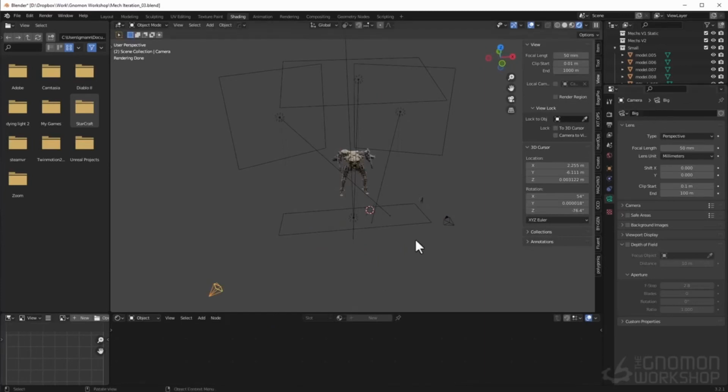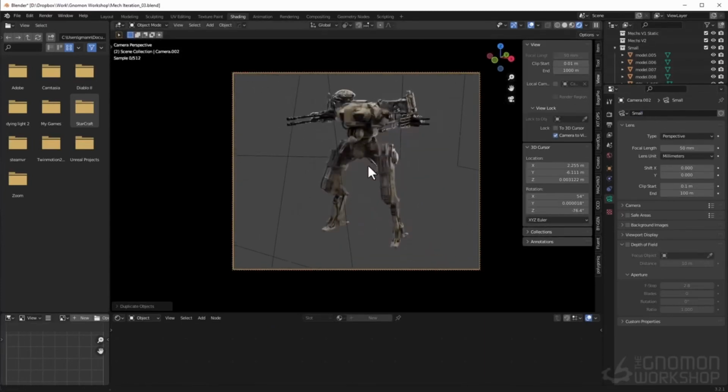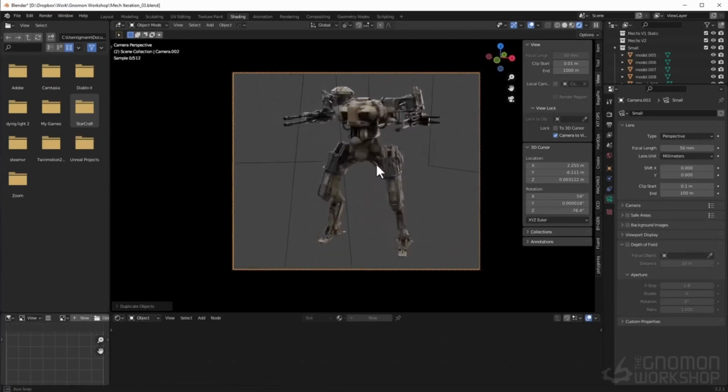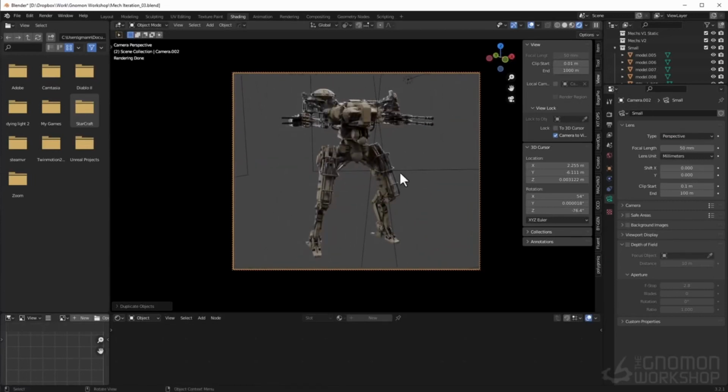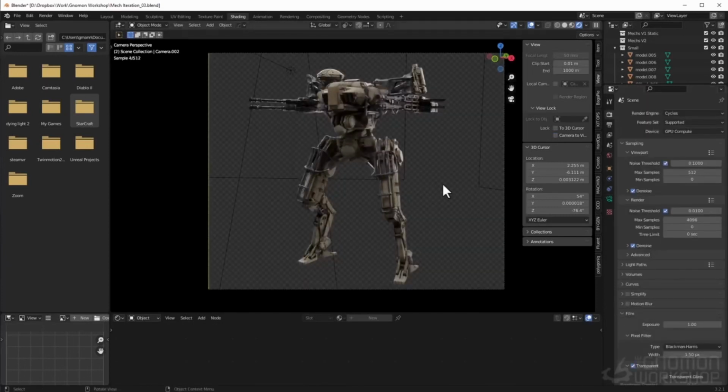Again, the lighting setup can remain the same for the small mech, and I'm also just making sure the camera is positioned correctly. And I'm also going to set the background to transparent in film settings in the render tab, so that when I render them, I can save them as PNG with an alpha, but more on that later.